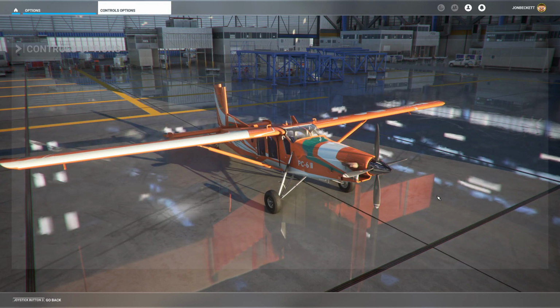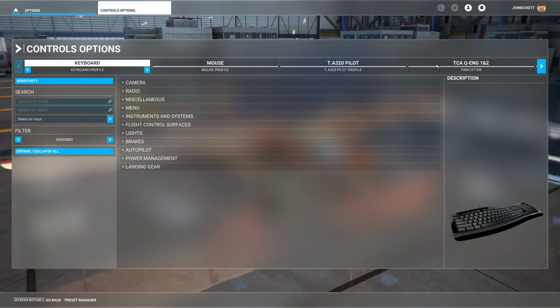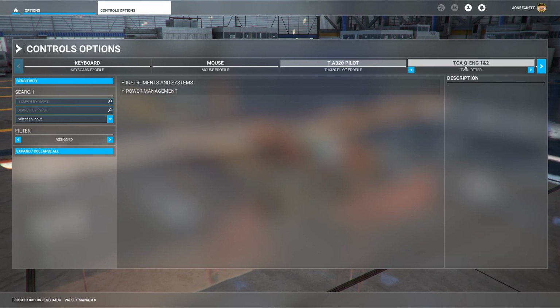So if we go into control options, the first thing to note is that every device that is plugged in that the simulator can see, or that Windows can see I should say, will be listed across the top. So in this case we've got the keyboard, the mouse, the joystick, which is an A320 pilot joystick, and the throttle quadrant.